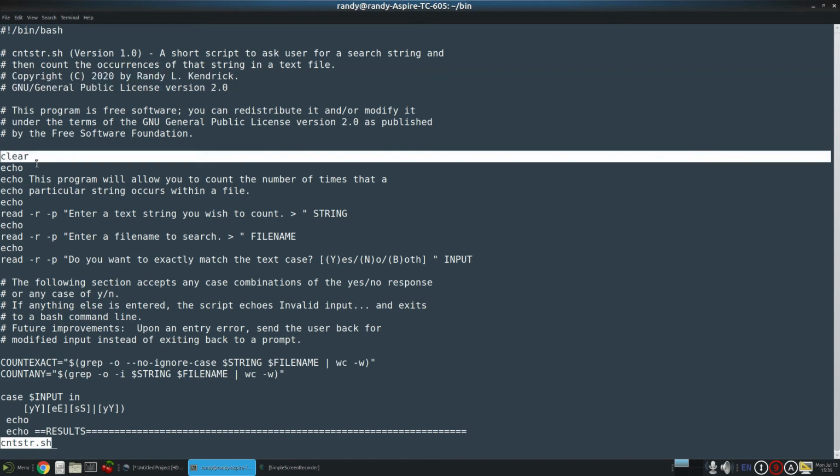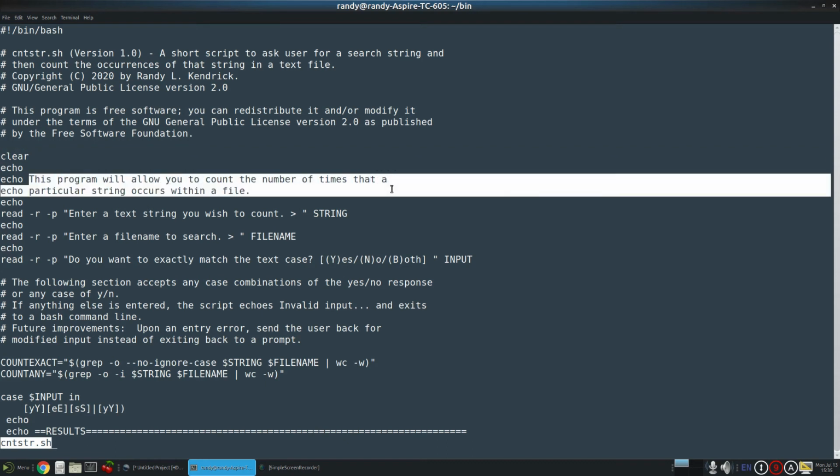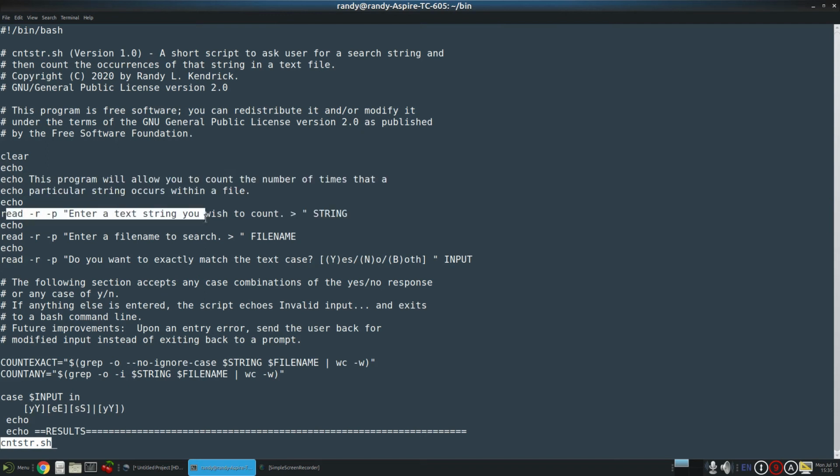So it clears the screen, and then it displays the things we saw on the screen. The program allows you to count the number of times a string occurs within a file. And then it asks the user for input, so it reads that into variables.